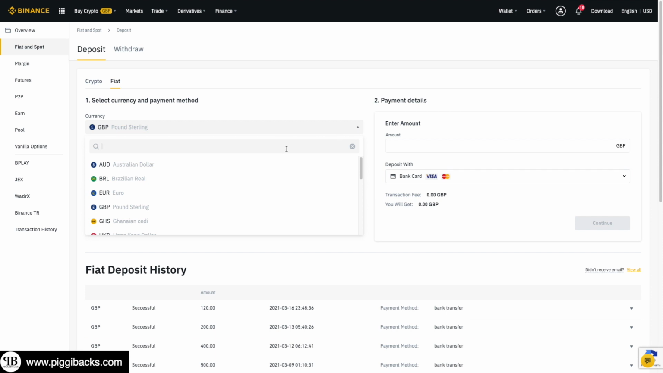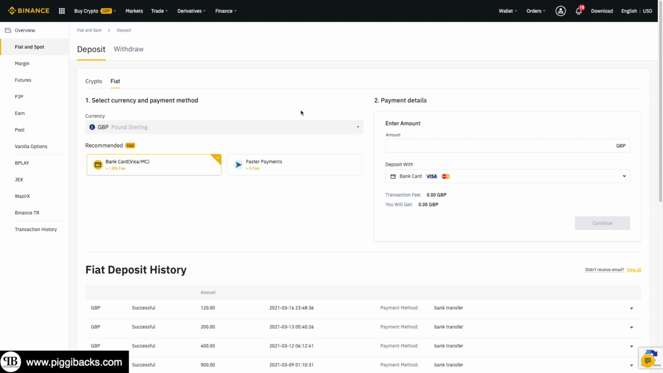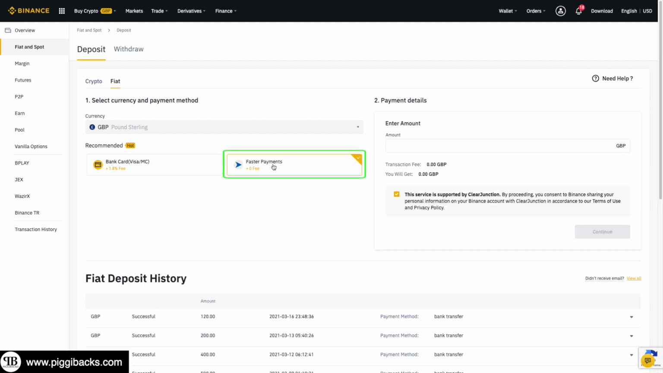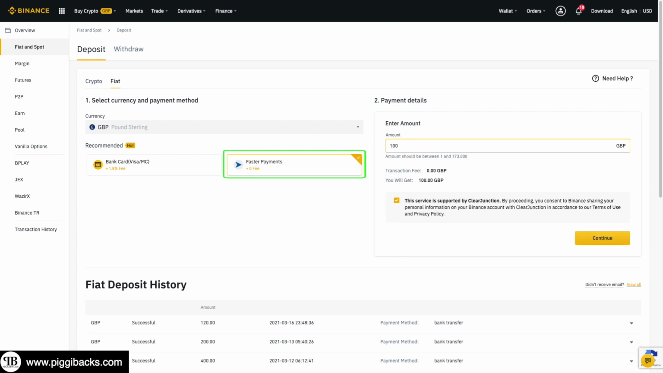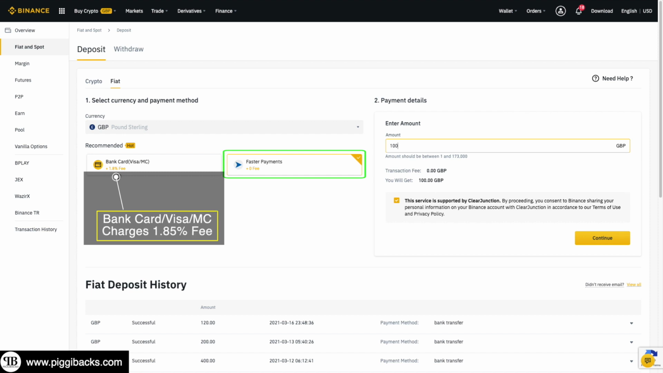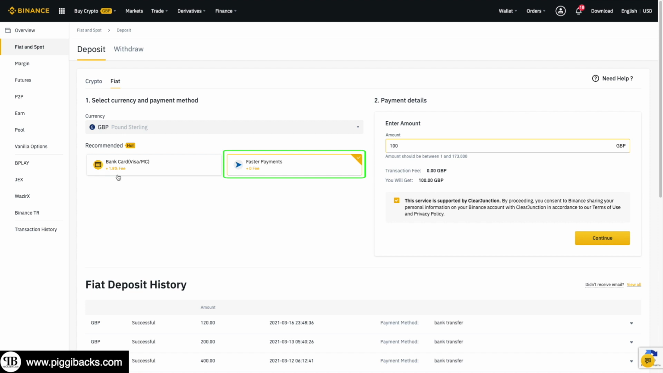So you select what currency you're paying in. So I'll be paying in GBP, and then I would select faster payments because I am actually sending the money to myself, and then I'd input an amount. So let me just put 100 GBP, and you can see the transaction fee is 0. Whereas if you use a bank card, you get charged a 1.8% fee, hence why it's more expensive to use a credit or debit card.